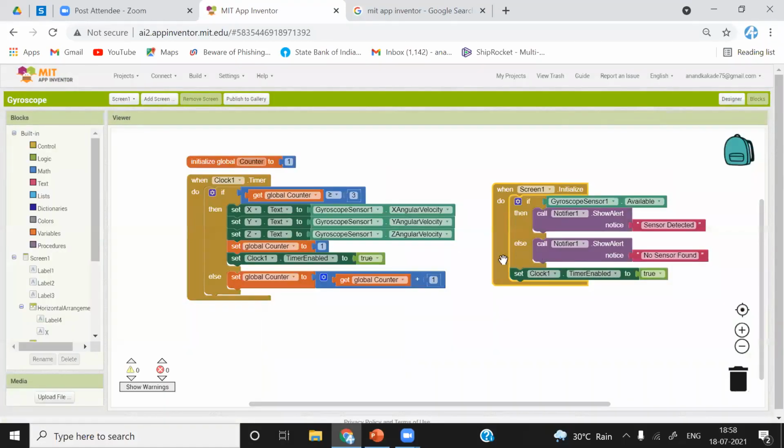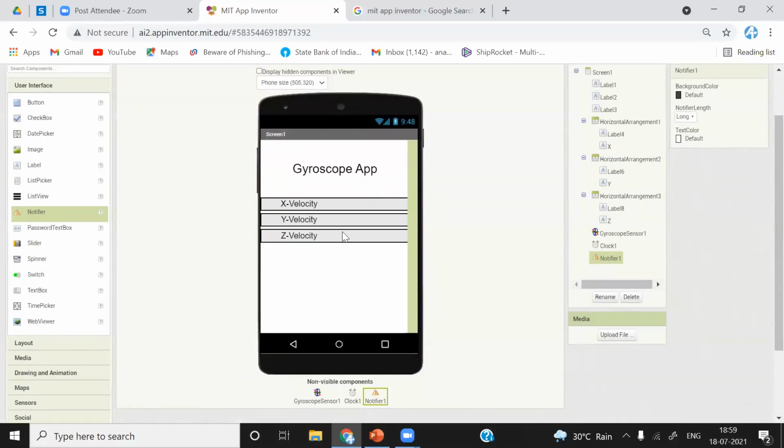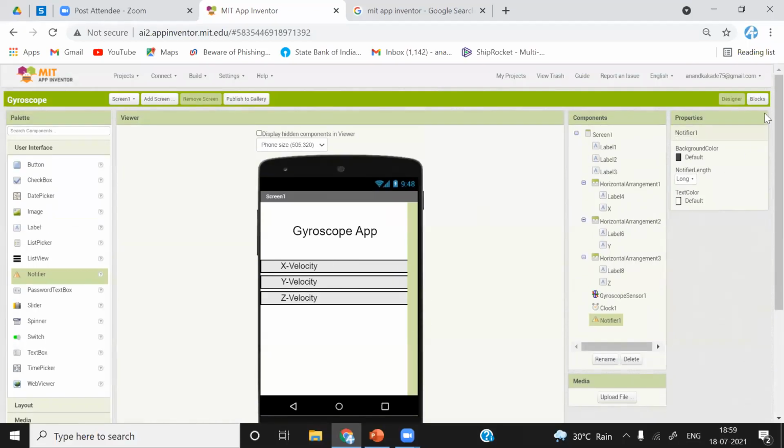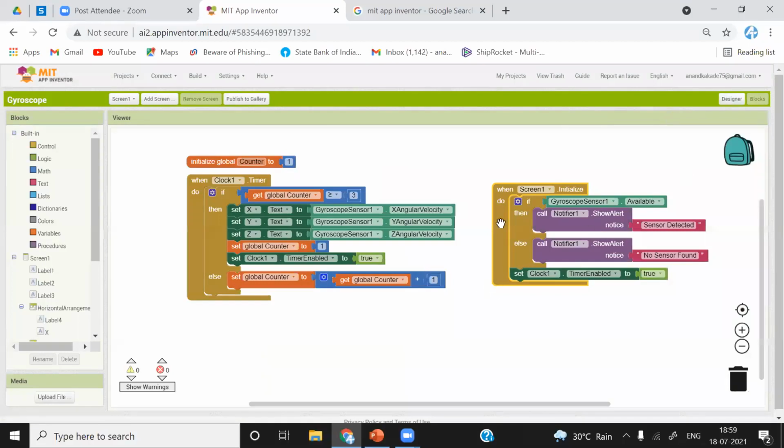So once again, I will just explain the logic behind these blocks. We have created this user interface. In front of this X velocity, Y velocity, and Z velocity, we are observing the real-time changes of the sensors, in which direction velocity is increasing or decreasing. That is the reason we have created this user interface similar to this. And the next thing is this logic.